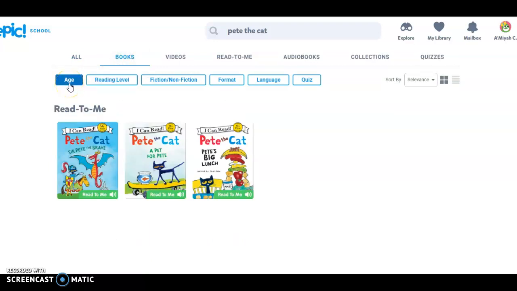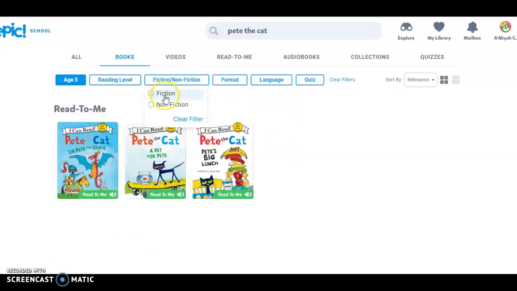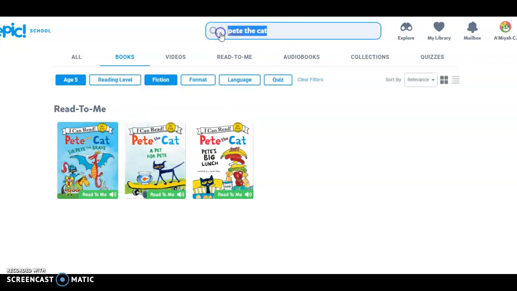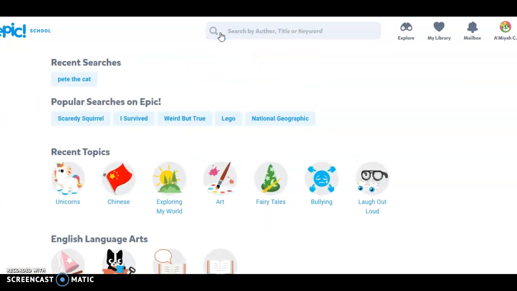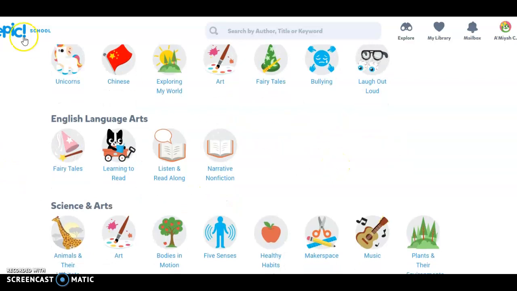You can search by age. You guys are going to be 5 or 6, obviously. You can do by fiction or nonfiction. So this would be make-believe. So if you wanted to just search for all fiction, there's all different types of things you can search for.